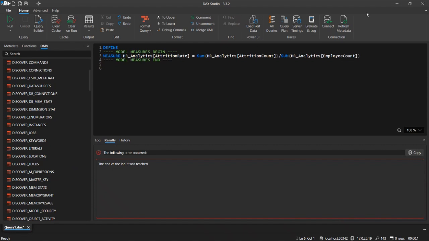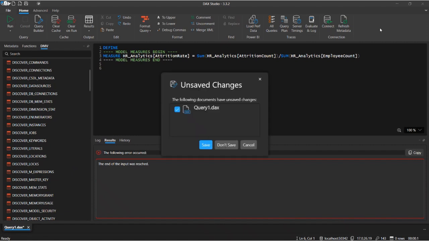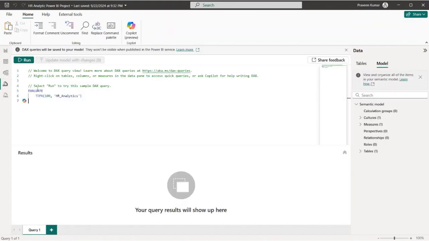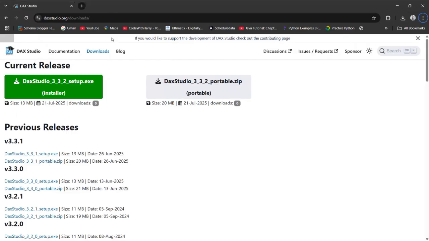This was previously used when we didn't have DAX query view. When you don't have DAX query view, then we mostly use DAX Studio. But as of now, we are not mostly using this. But we have one more tool which we call Tabular Editor. You can also download this Tabular Editor from the internet.